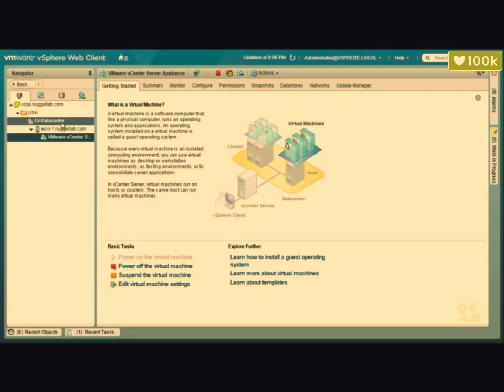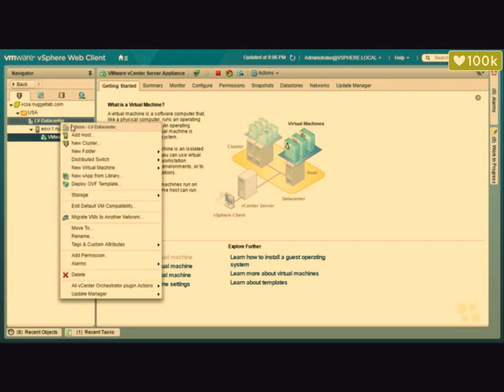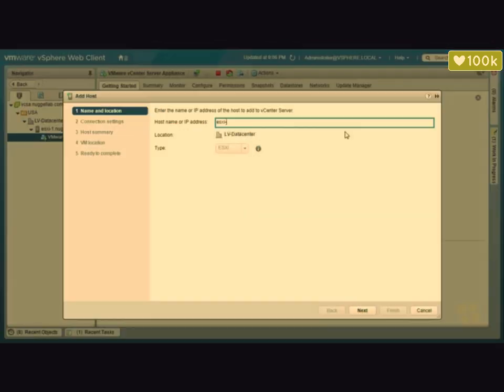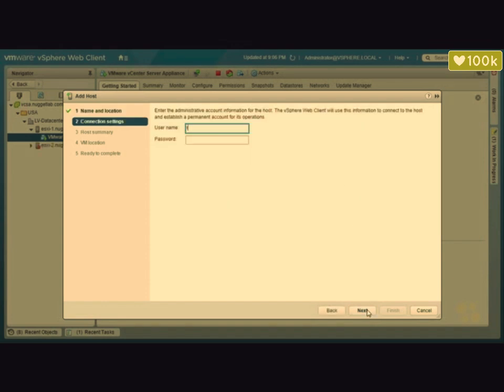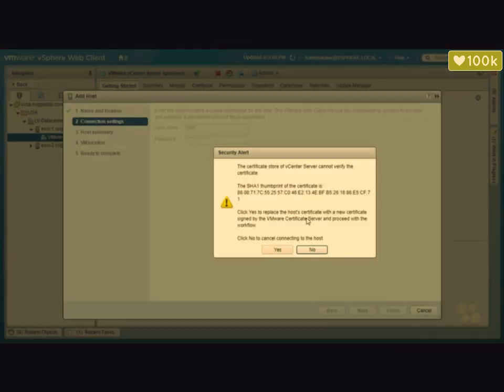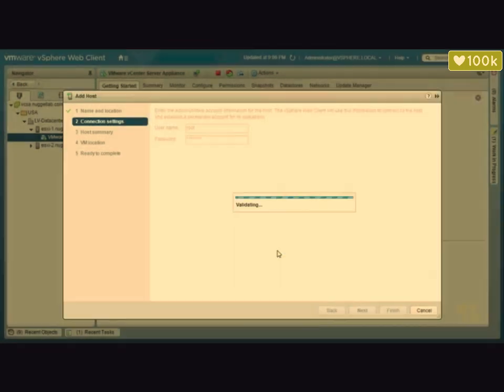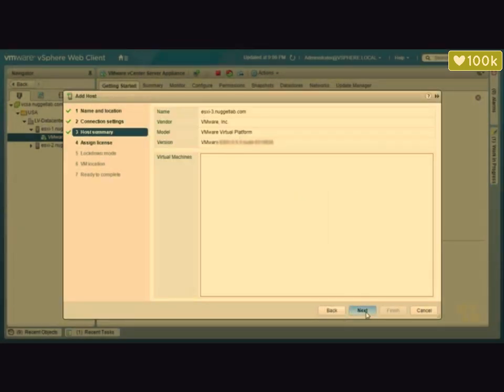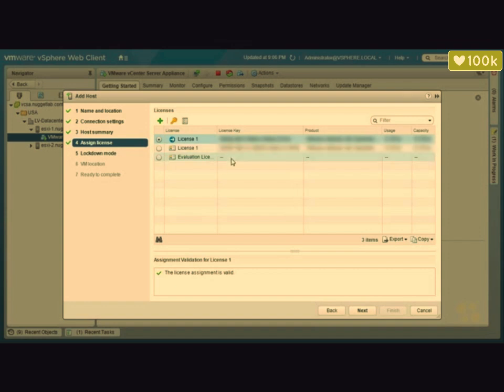So we'll right-click on the Las Vegas data center. From the drop-down, select Add Host. We'll type in ESXi-3, click Next. We'll put in the username of root with our lab password, which is the local user root on ESXi3. Click on Next. Click on Yes regarding the self-signed certificate. There's the host summary. We'll click on Next. And we're going to accept the license that I placed over on ESXi-3 and click on Next.